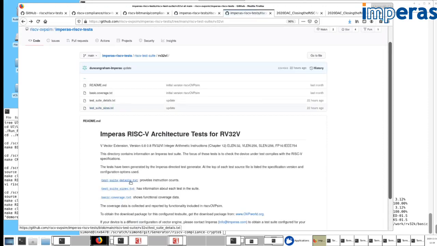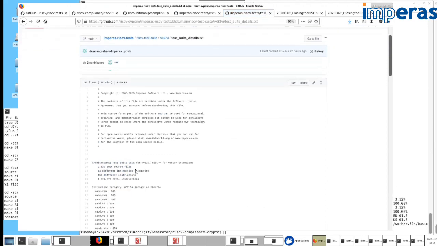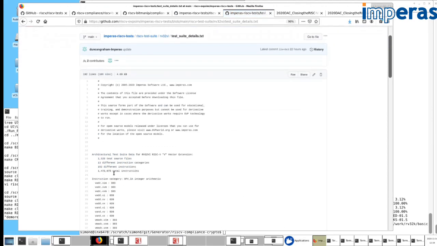If we wanted to see a little more detail, we can see that in this test suite, the whole suite runs about 1.5 million instructions.